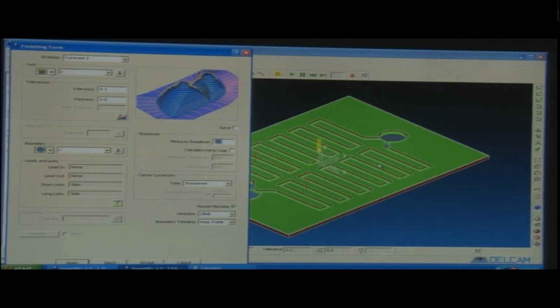So, minimum step down, that can also be set here, let me say it is 0.1. So, boundaries already mentioned, sharp corners, okay, corner selected, corrections are sharp, direction is climb, conventional or any, let me put conventional. So, boundary trimming, yes, this is important.